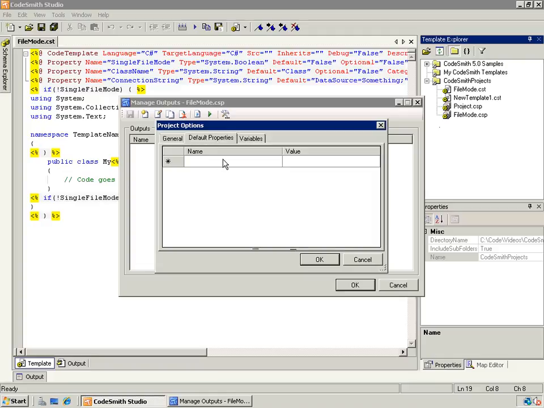Now in default properties, you notice we have a single file mode property that is defaulting to false. Well, in this case, that's obviously going to be true, because we want to run in single file mode with this project, so we want the templates to know that. So we're going to set this value to true.